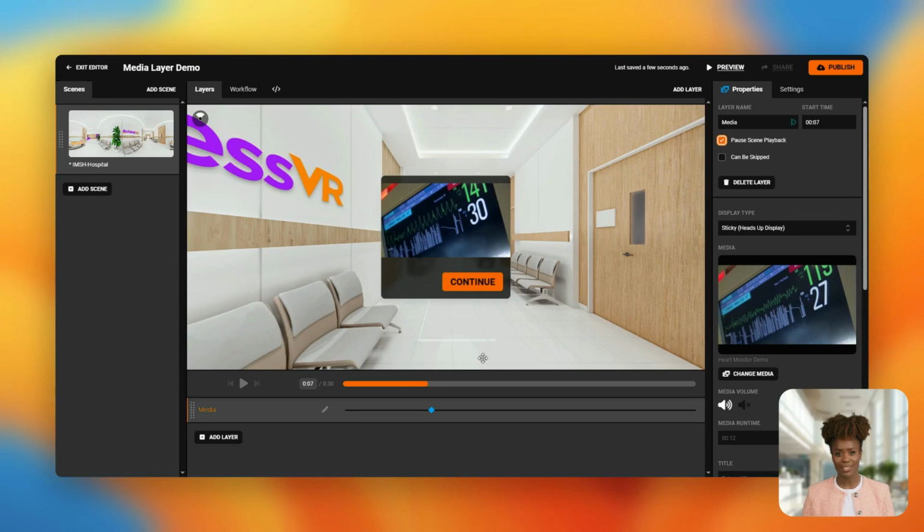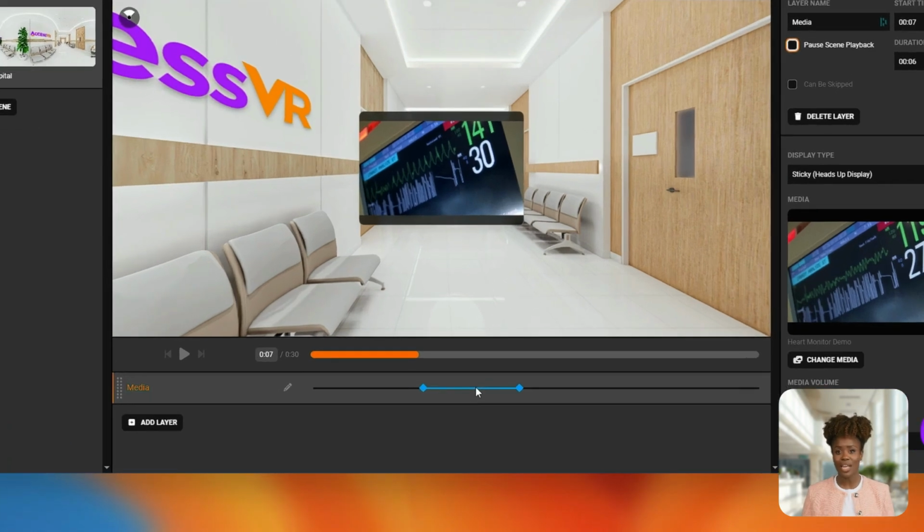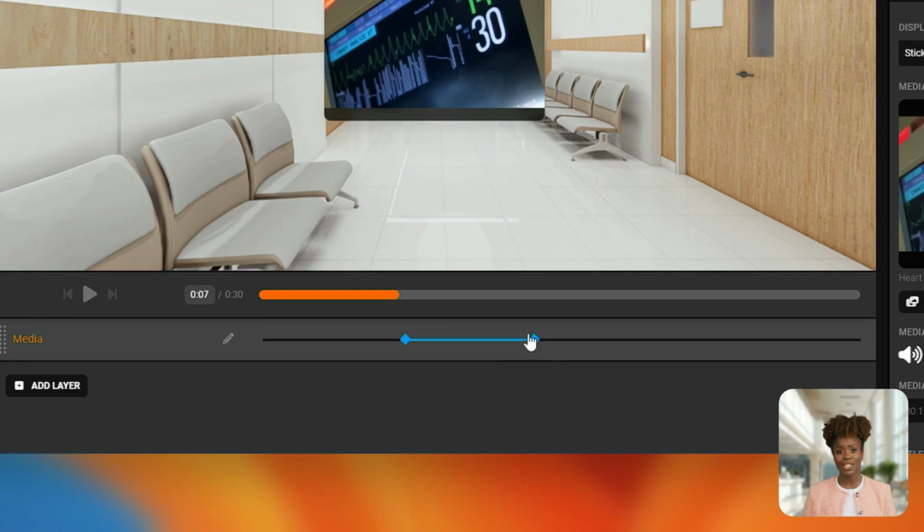in the scene's properties. Now, instead of a dot on the timeline, you have a bar that represents the full runtime of your media. You can still drag and drop this bar, or you can drag and drop the dots at either end to change how long the media plays. For all types of media, you can also make adjustments to the size and position of the layer.